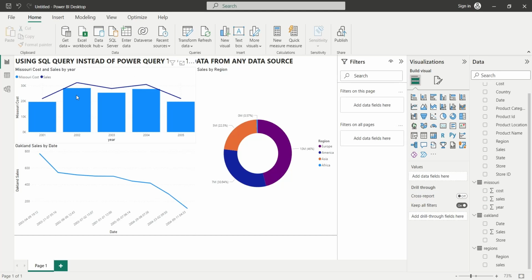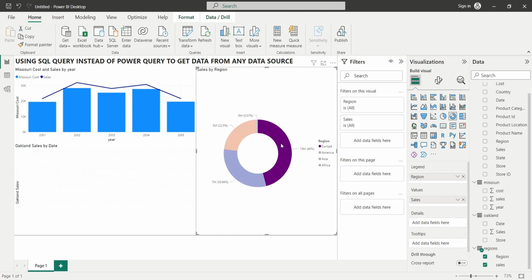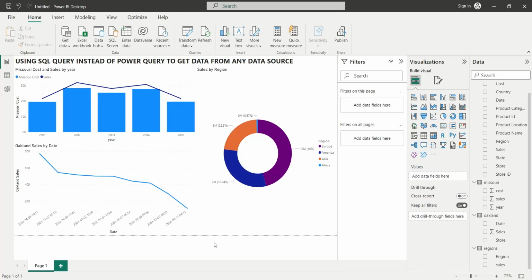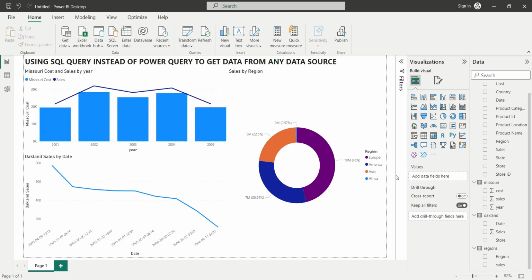Our dashboard is now complete. Today, we showed you how to use SQL Query to import data into the Power BI Desktop application, instead of using Power Query. To perform this task, you must have Python installed and configured, and the Pandas and Panda SQL libraries installed as well.